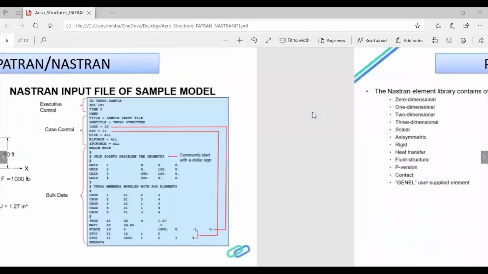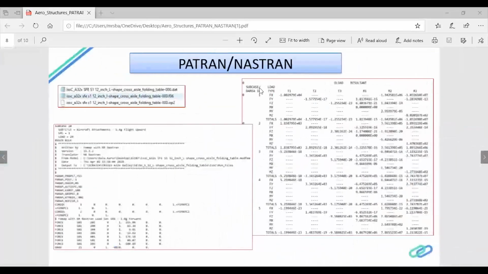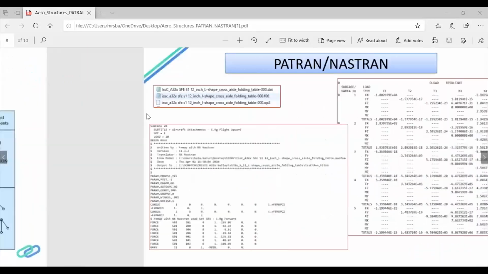And as far as I have seen, PATRAN Nastran is extremely organized and extremely user friendly.